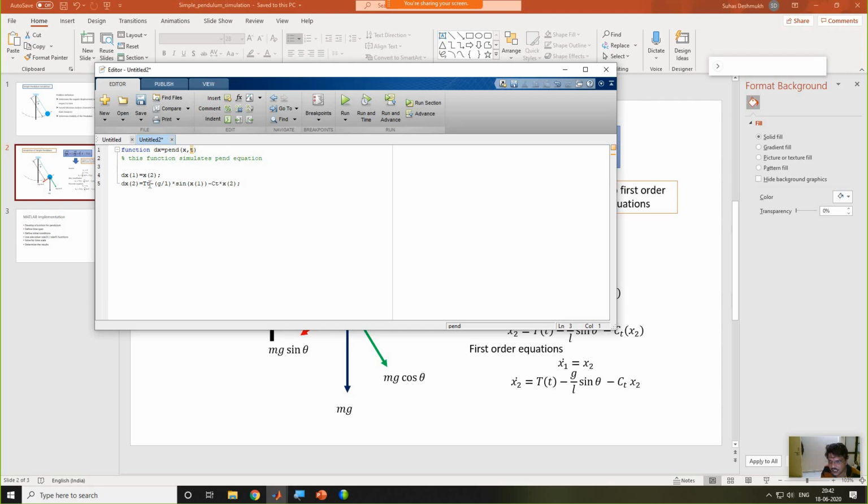But T(t) is nothing but a function, which is T0 into sine of omega into time. This is nothing but a forcing function. So for that purpose, again we need to define what is my T0. Initially we want to simulate only free vibrations. That's why we'll keep T0 equal to 0, and also omega equal to 0. So this way this function is completed.